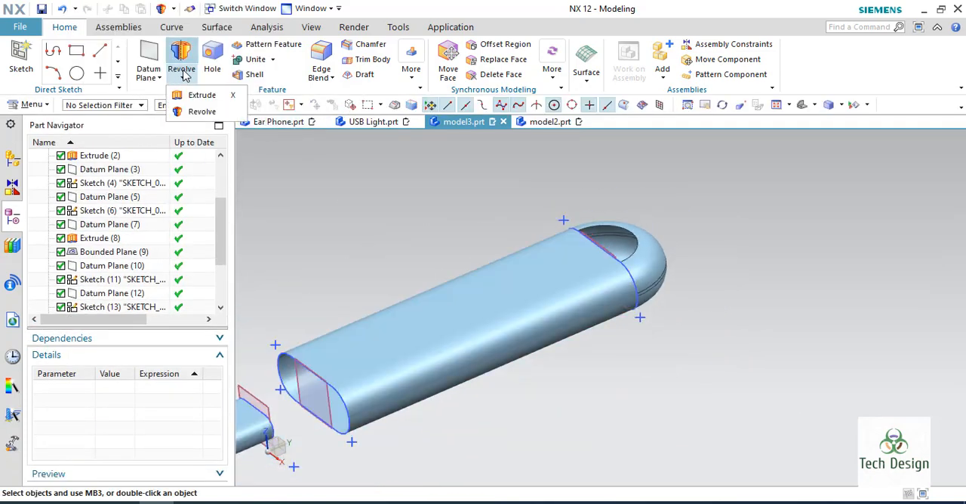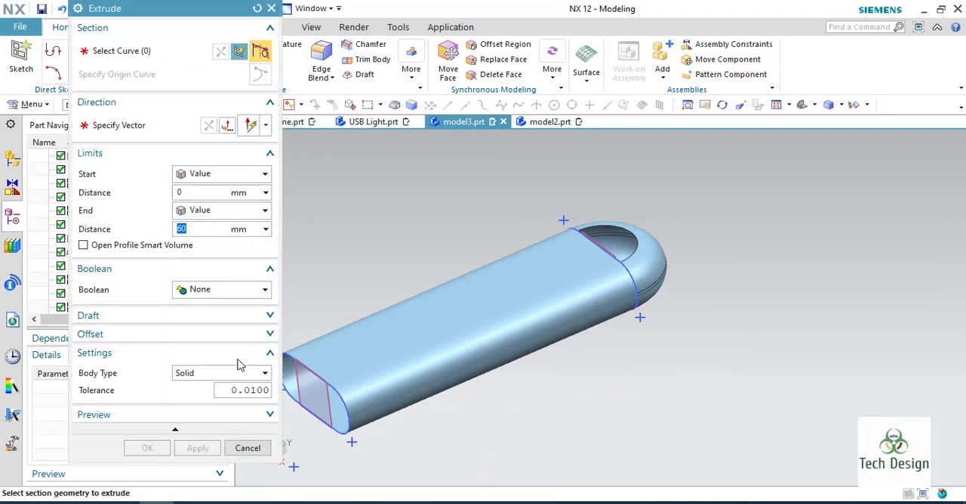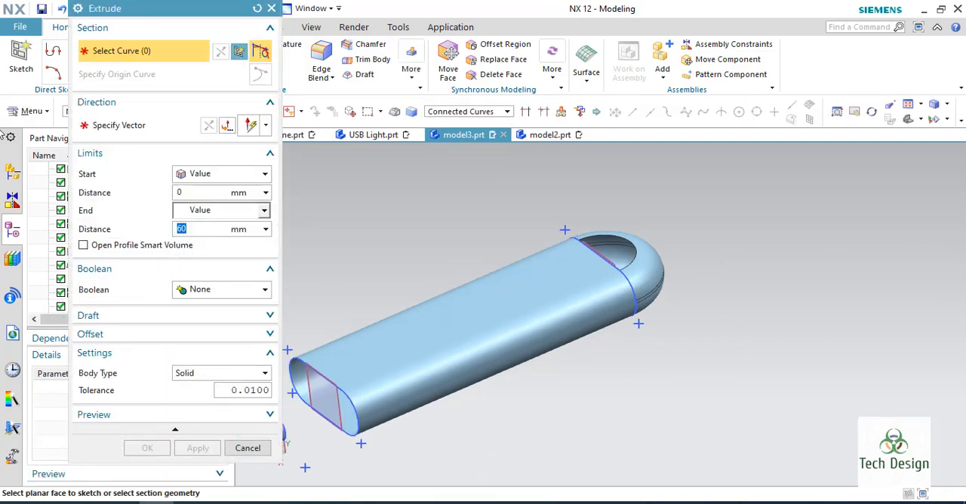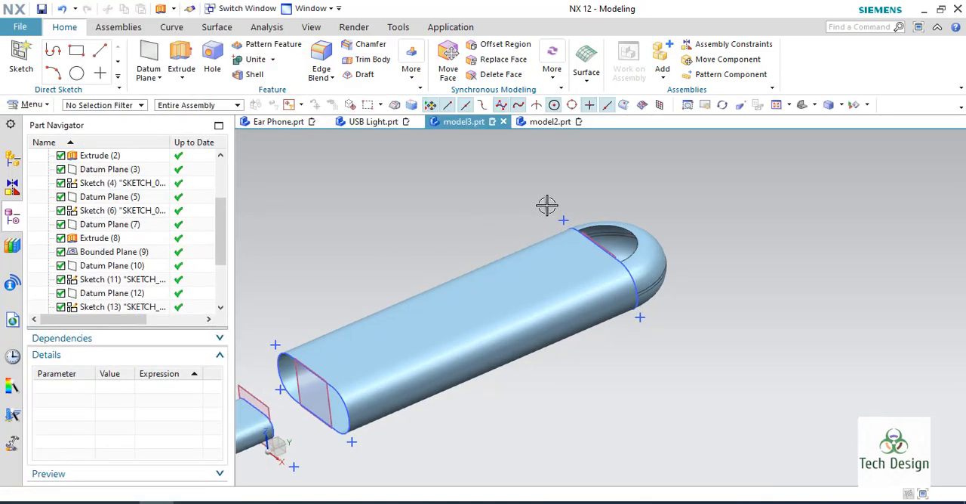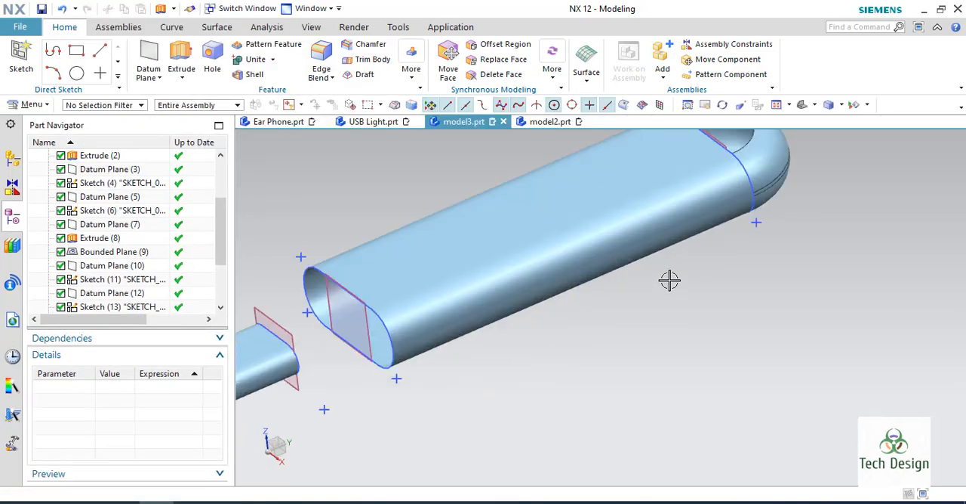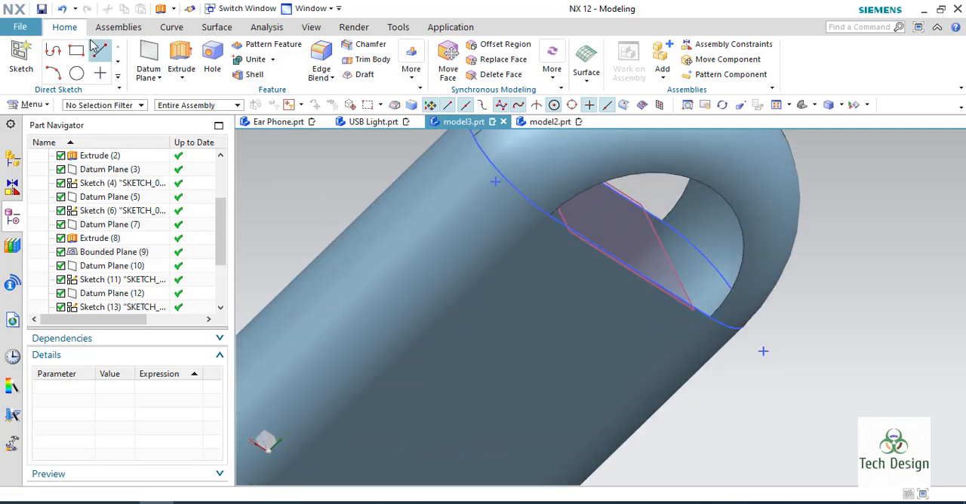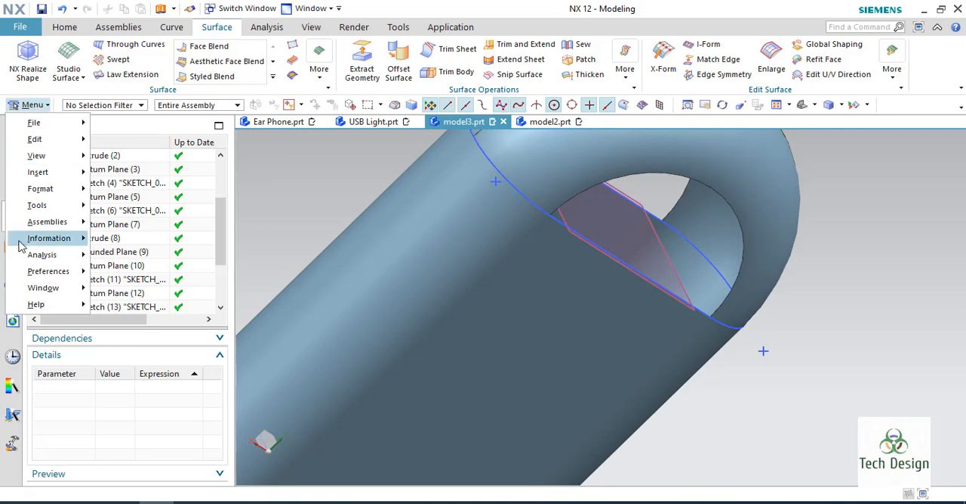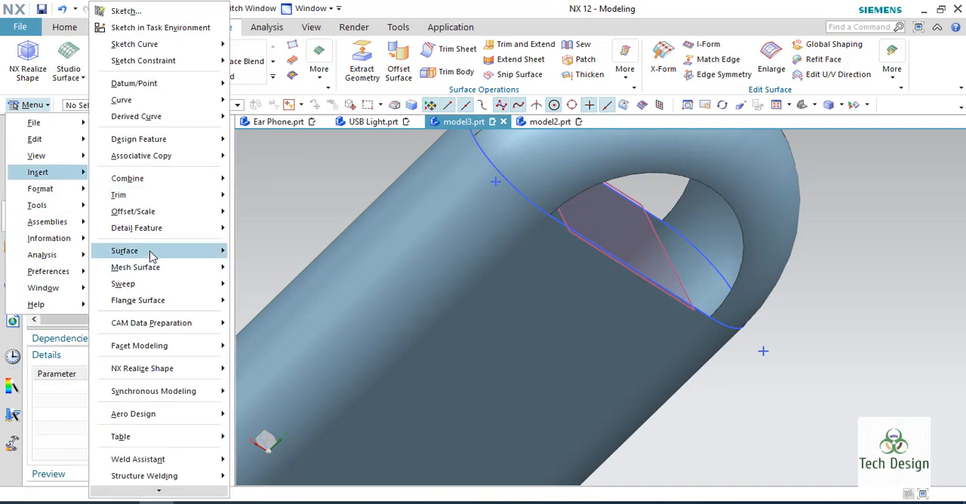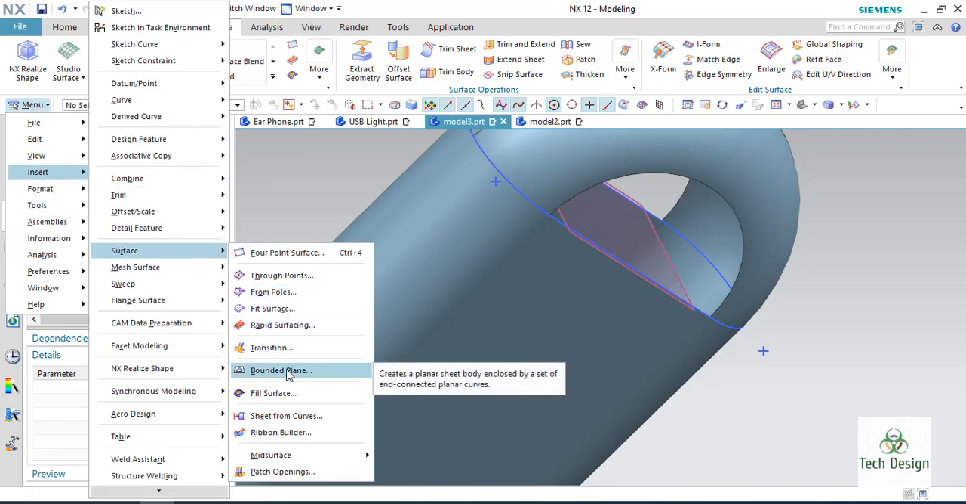So you can see here in extrude, it will always show solid. If you want, you can change it in preferences, so it will always show sheet. If you want to, you can change it. So now we are left with the bottom portion. Let us fill this. Go to insert, surface and bounded plane.